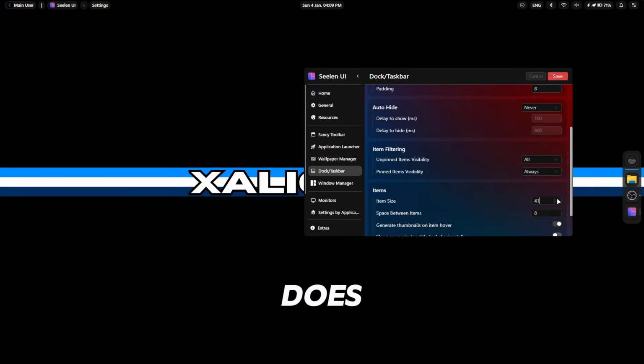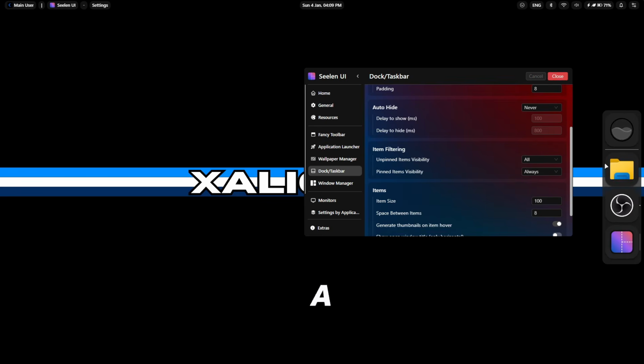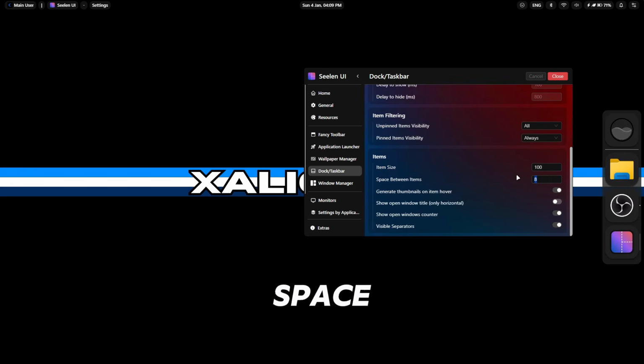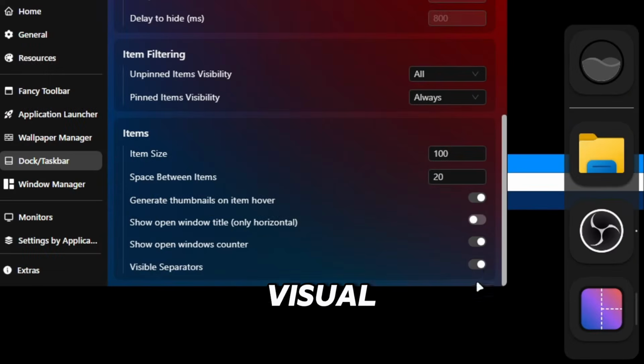So items, what does this do? If I make it, oh, just the icon size. Okay, that's a lot bigger. You can also increase the space, so if you want them really spaced out, you can do that. And visual separators, what does that do? Okay, gets rid of that thing.